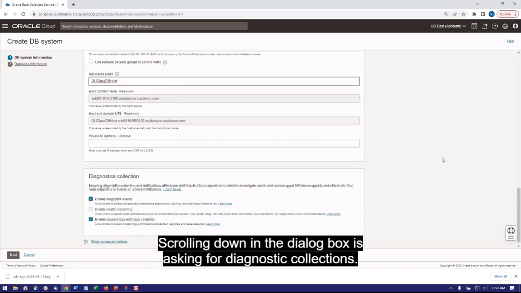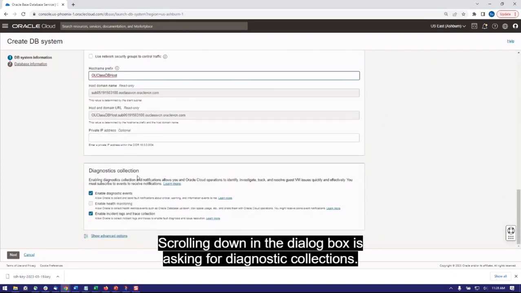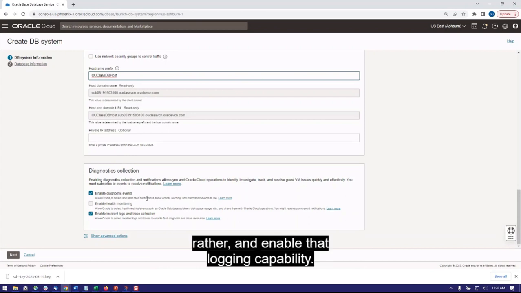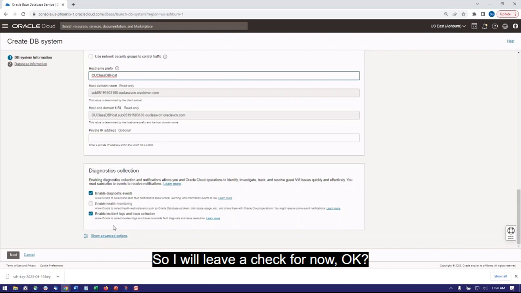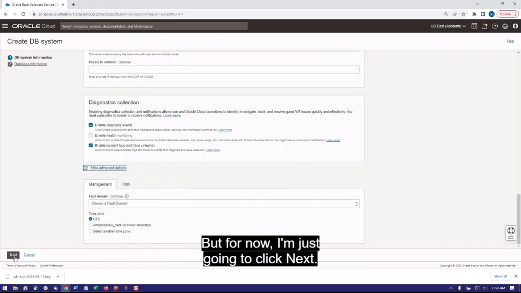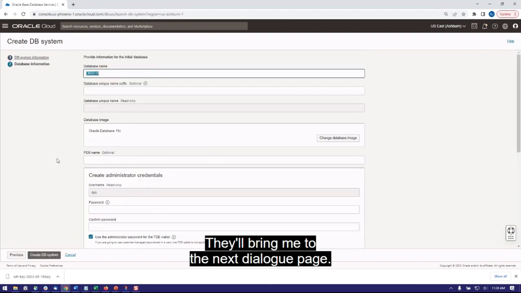Scrolling down in the dialog box is asking for diagnostic collections. And this is very important when you do provision your environment. So make sure that you enable for diagnostic events, and enable that logging capability. So I will leave it checked for now. Okay? You can show other advanced options, specifically if you want to do tags, if you want to change any of your time zones. But for now, I'm just going to click next. That'll bring me to the next dialog page.